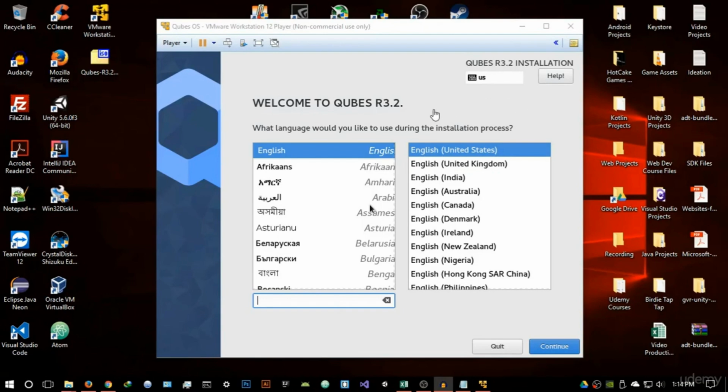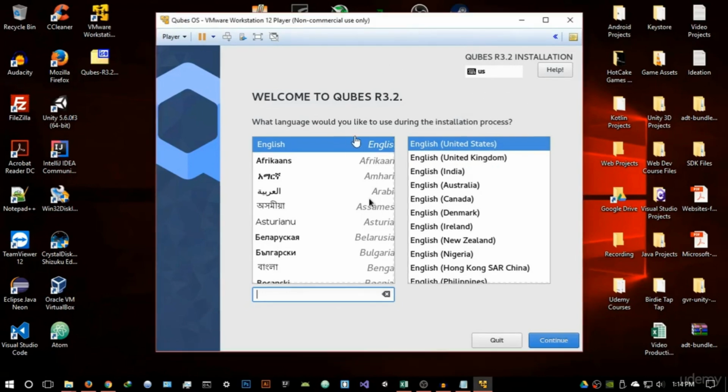Alrighty, so once it's started up, it should give you this welcome screen right here, the installation welcome screen, and it's going to be telling you welcome to Qubes R3.2 as of this recording. Again, this is the latest version right now, and it's going to ask you what language you would like to run through during the installation process.